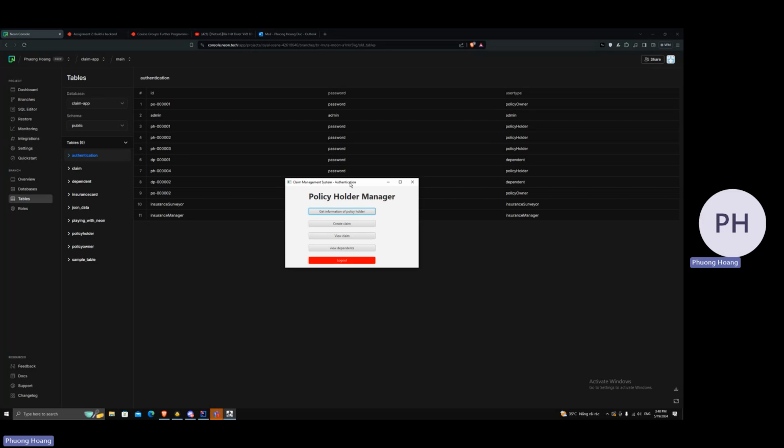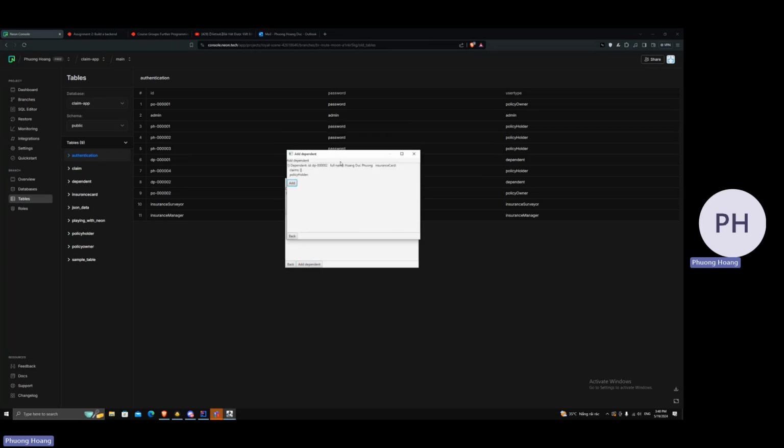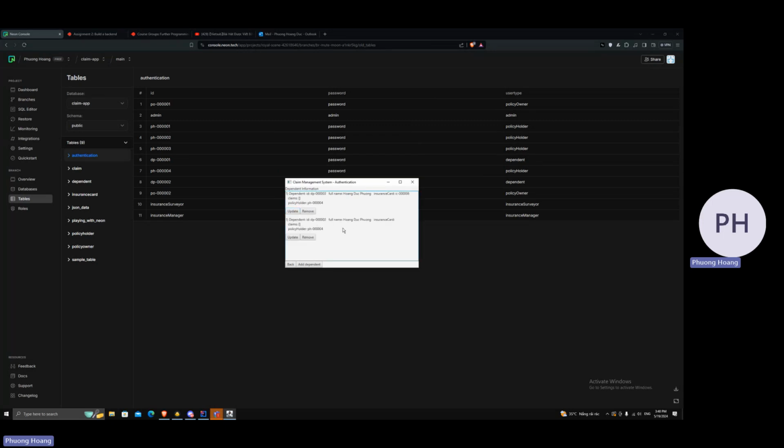For policy holder, you can get the information of the policy holder, create your claim, view the claims that you created, and view your dependents. Get information is to get the information of the policy holder you created before. Here you can see it, and view dependent is to view all dependents that are attached to you as a policy holder. You can add more dependents. For example, here is another dependent. If I click add, it adds to this policy holder as well, and if I click remove, it removes.